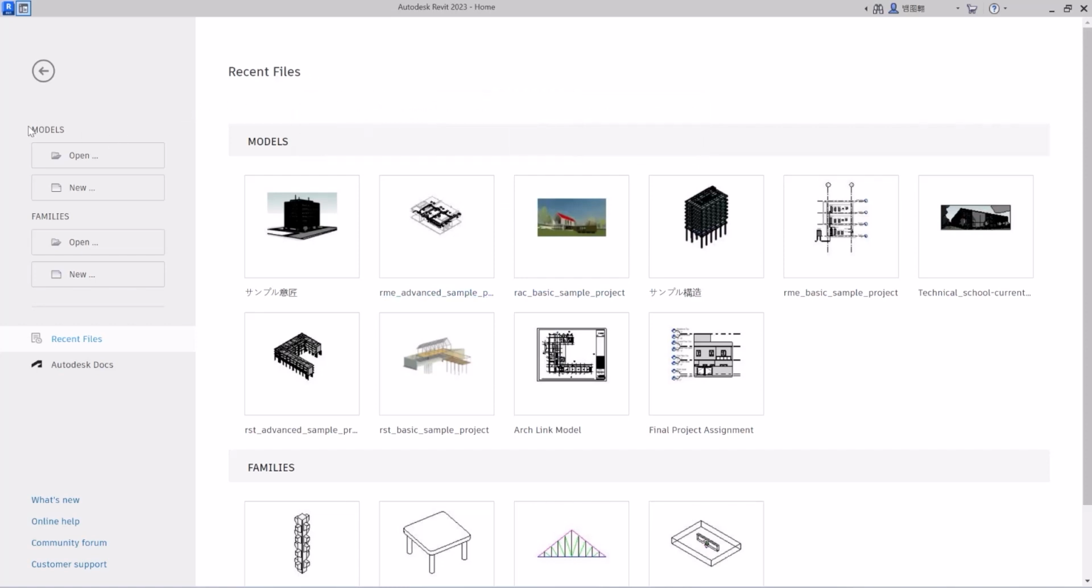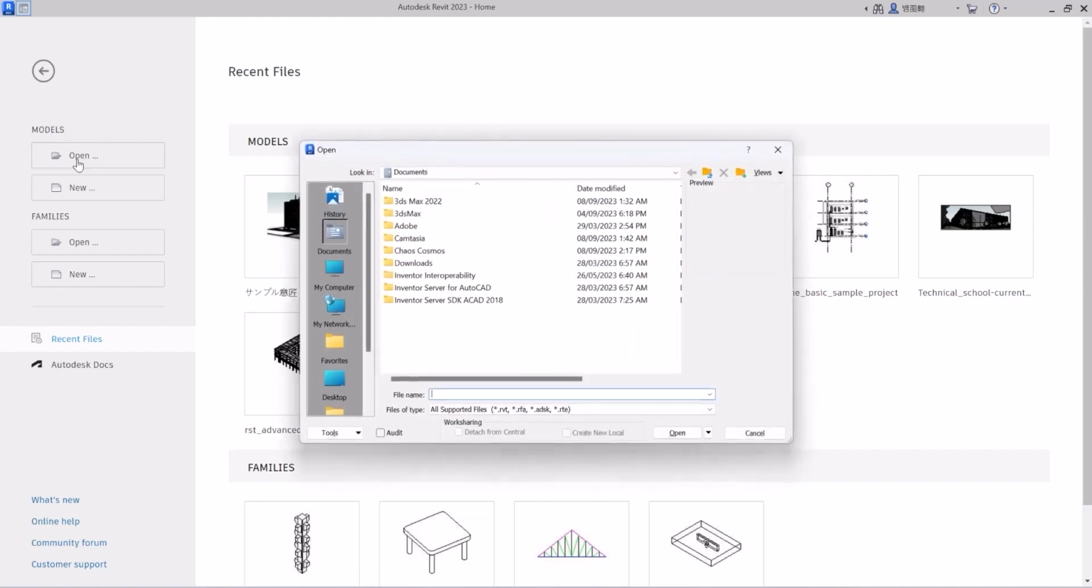Now in models and in families, you have two options called open and new. If you click on open, you can open a file that you have already worked on and saved previously. After closing that file, you open Revit and want to open that file again. In that case, you have to click on open.